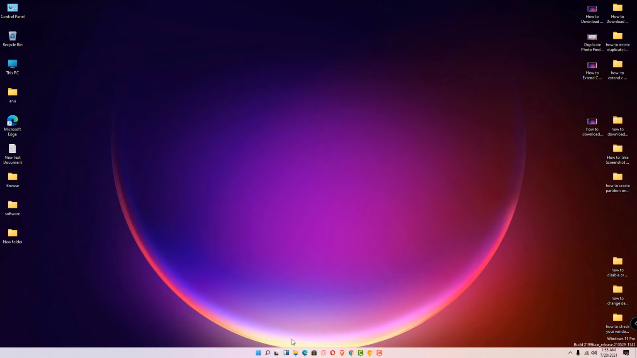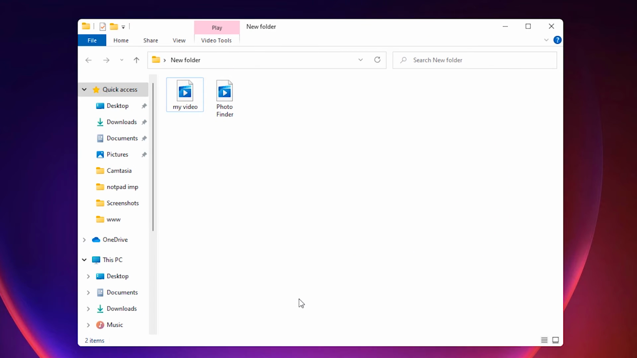In this video, we are going to see how to change file types on a Windows 11 PC in a very simple way. In this folder, I have two files and I want to change their extension. We can apply this method to any file.